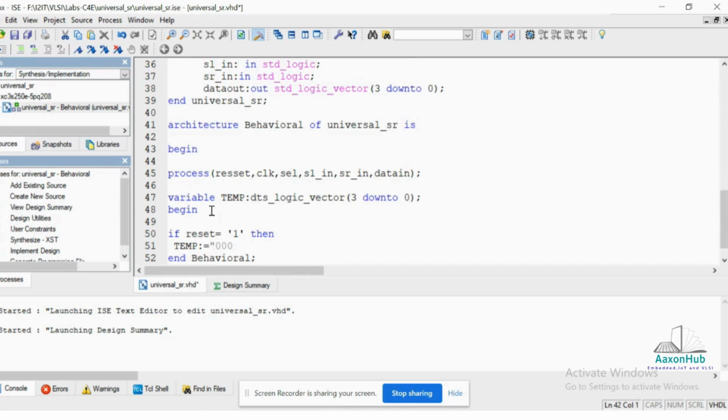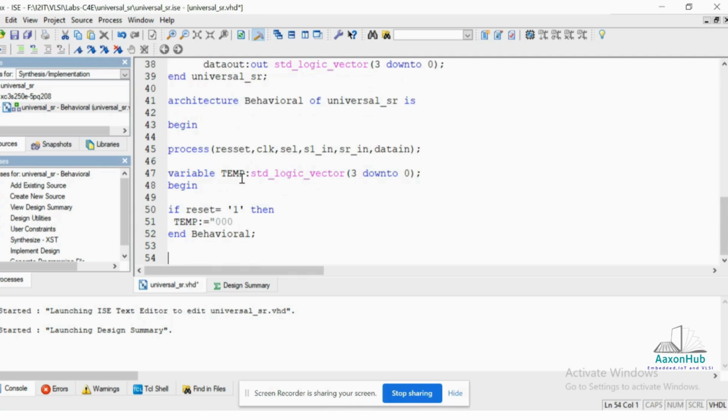So in the architecture, again, a temp variable is declared. So this temp variable is nothing but, whenever the reset pin is initiated, you need to assign the value as 0000 when reset is 1. So for that purpose, you require this temp variable. In order to do that, you will assign: if your reset is high, then temp will be assigned the data as 0000.